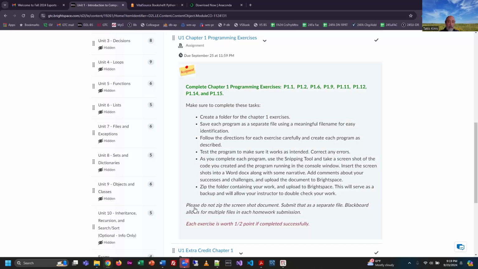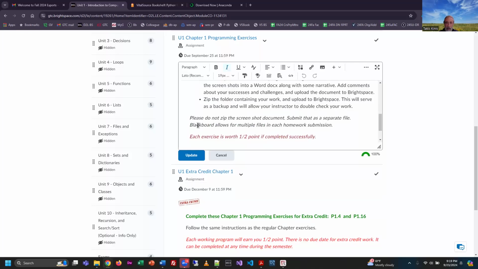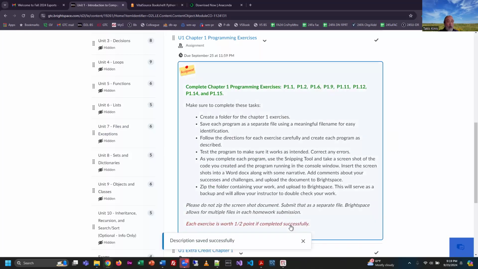Also notice, please do not zip the screenshot document. Just zip the code, right? I don't want to have to unzip a file to find your screenshots. Submit the document separately and the zip file separately, right? And some of you will still do that, but I will fix that. And I notice I still have a Blackboard reference here. And thanks to the marvels of the web, I can actually change that to say Brightspace. All right. So every exercise that you complete here is worth a half point. And you can see 1, 2, 3, 4, 5, 6, 7, 8, meaning 4 points total for this assignment.